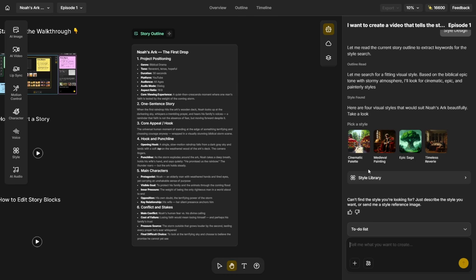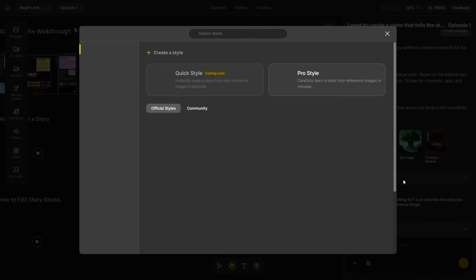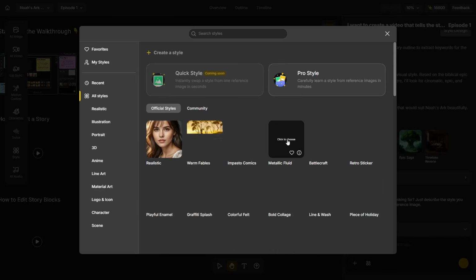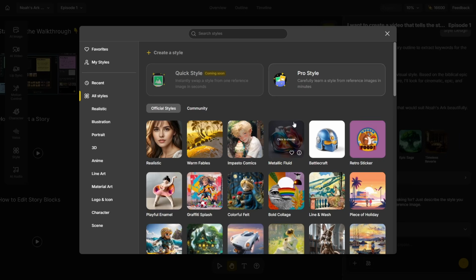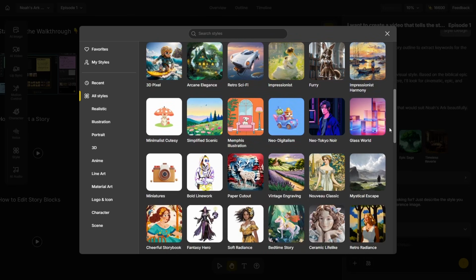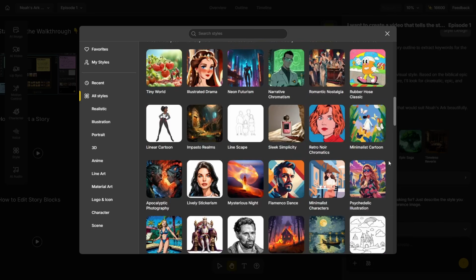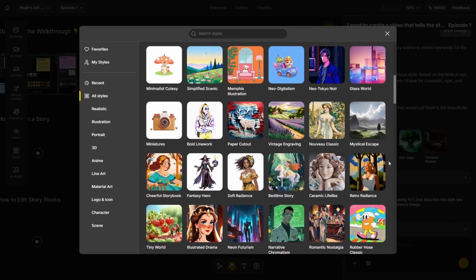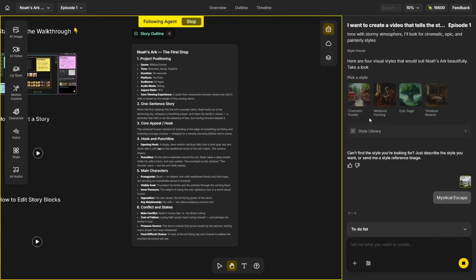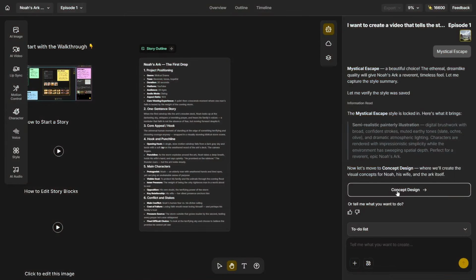Alternatively, you can click on the style library. When you open this, you will see a massive collection of incredible pre-made artistic styles. Take your time and scroll through here. There are so many amazing options. For this specific story, I am selecting the mystical escape style because it fits that ancient magical aesthetic perfectly. After selecting your style, you click on Concept Design.